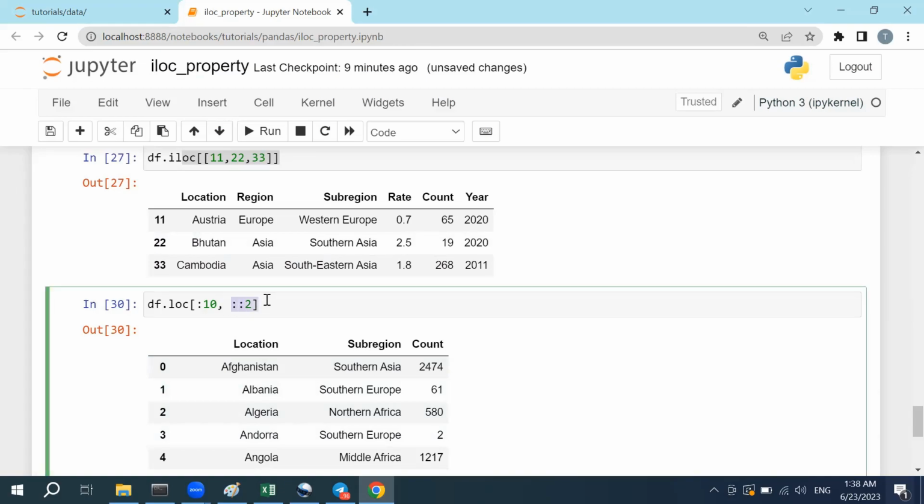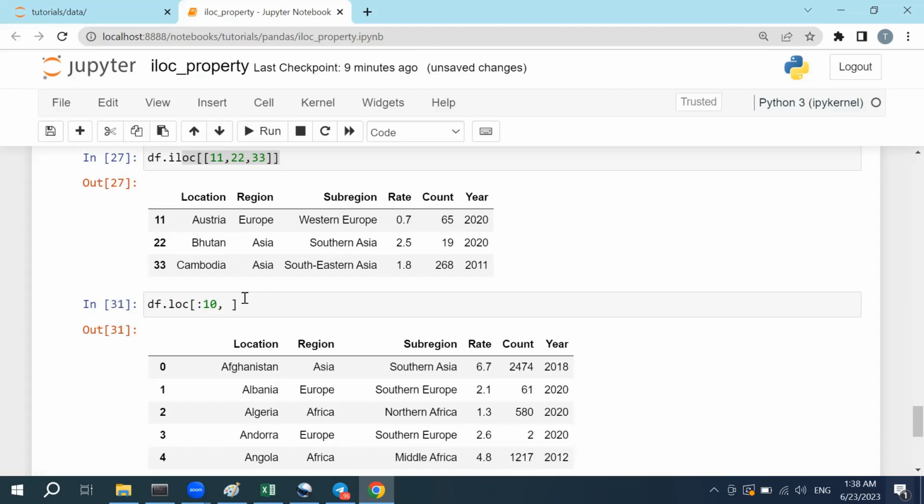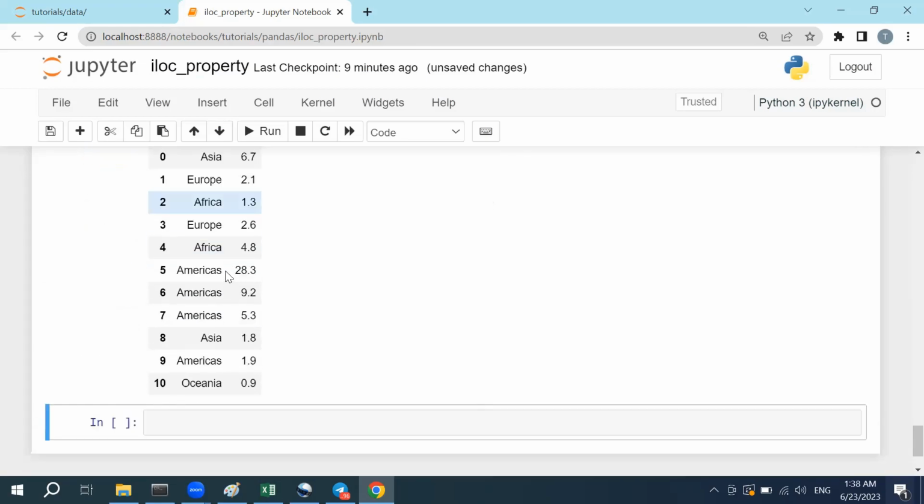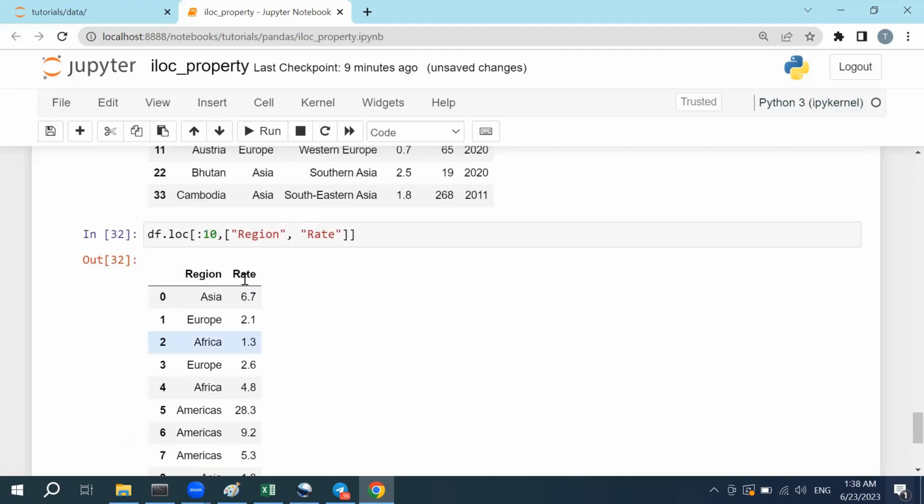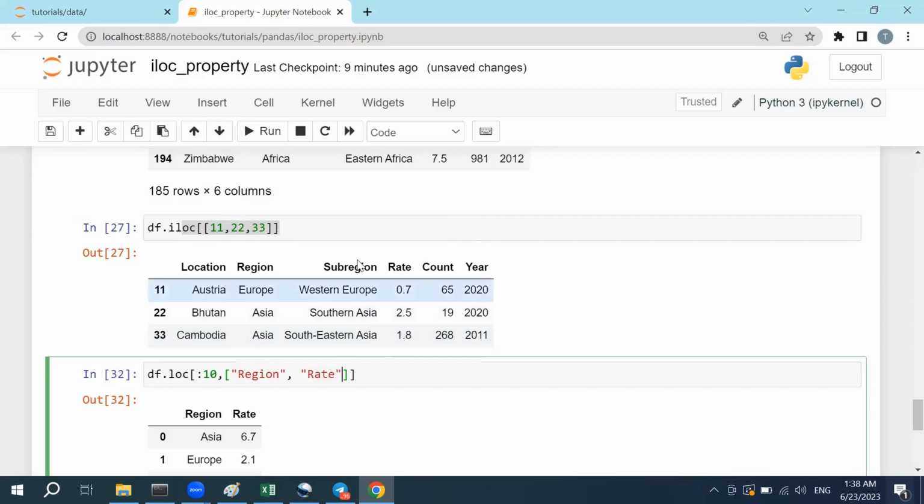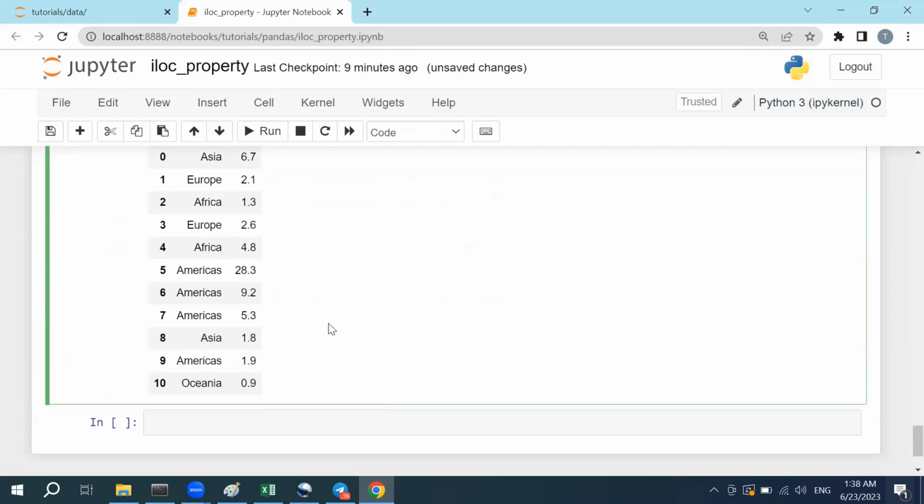But I have forgotten to tell you that I can even do what? Instead of these 2, I can extract specific columns by typing the column names inside of this list. If I want specific columns here, for example, region, then rate, and click Shift Enter, you could see it will print out the first 10 rows of the region and rate columns here. We could add as many columns as we want depending on our data frame here.